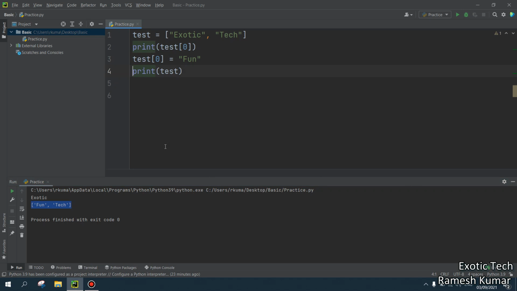So what is a list? A list is basically mutable. What does this mean? Mutable means it is changeable. You can change the elements. Unlike tuples, in tuples you can't change it. Once you declare it, it will remain in that state.